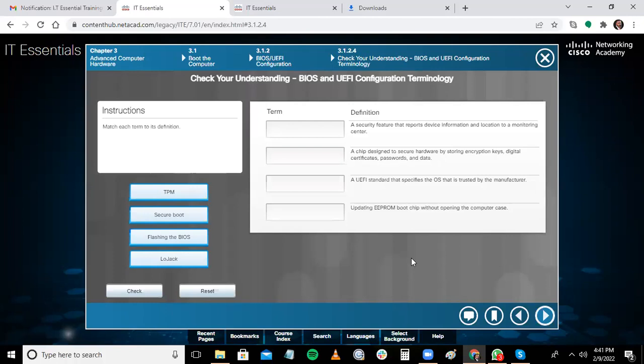Now, we have the TPM, we have secure boot, we have flashing the BIOS, we have LoJack. A security feature that reports device information and location to a monitoring center is called what? How many people do we have on? We have 7 people. If you want to answer, you can answer. If you want to send a message, you can send a message.